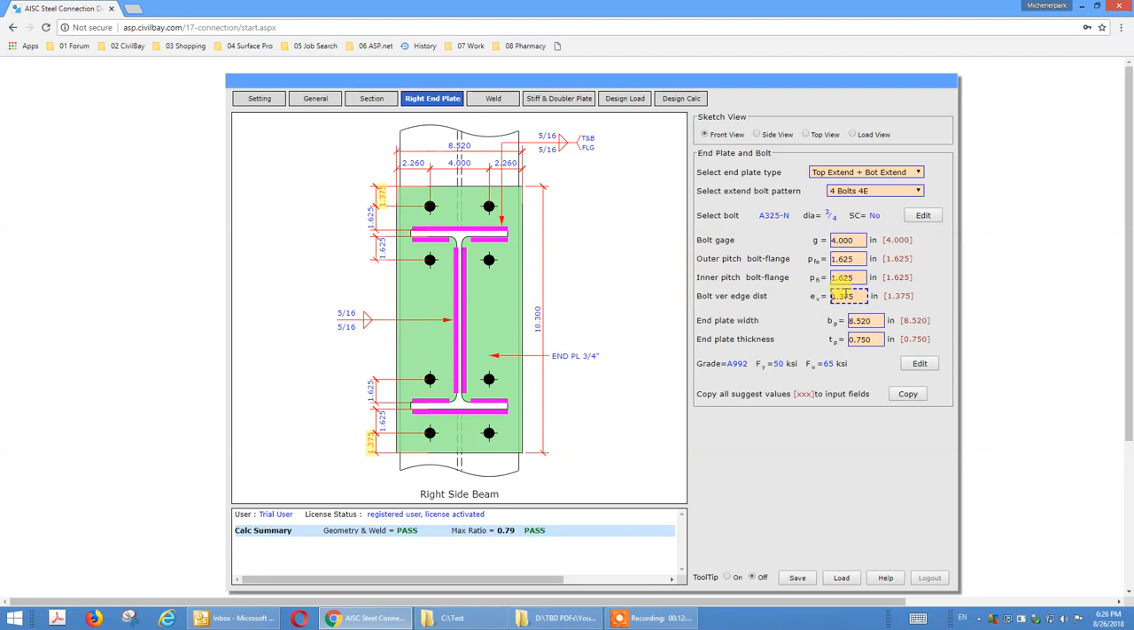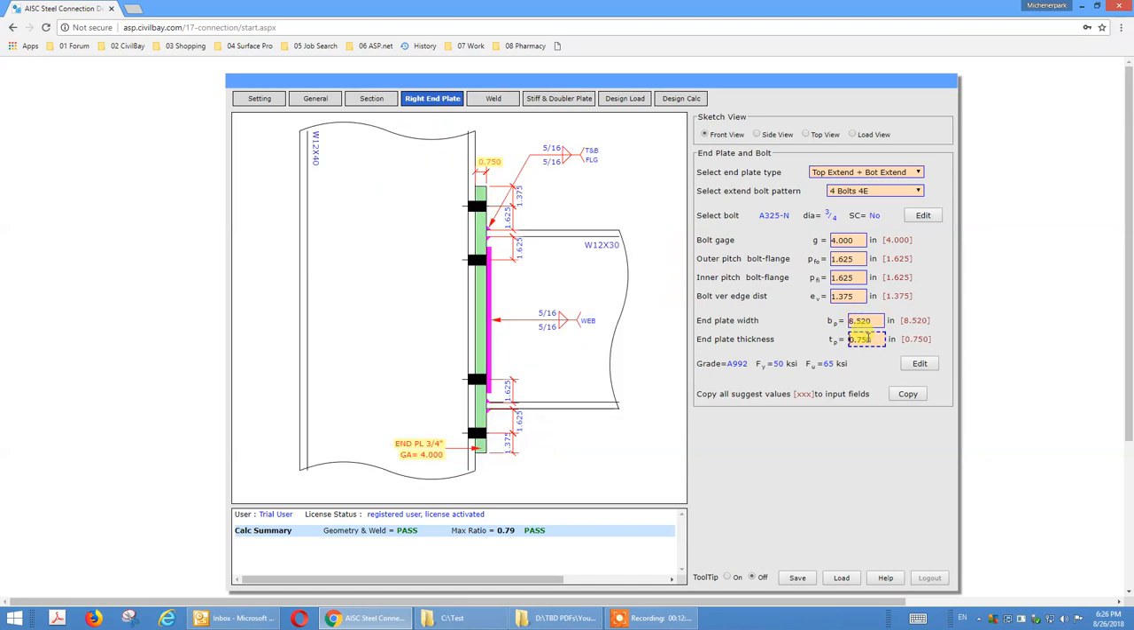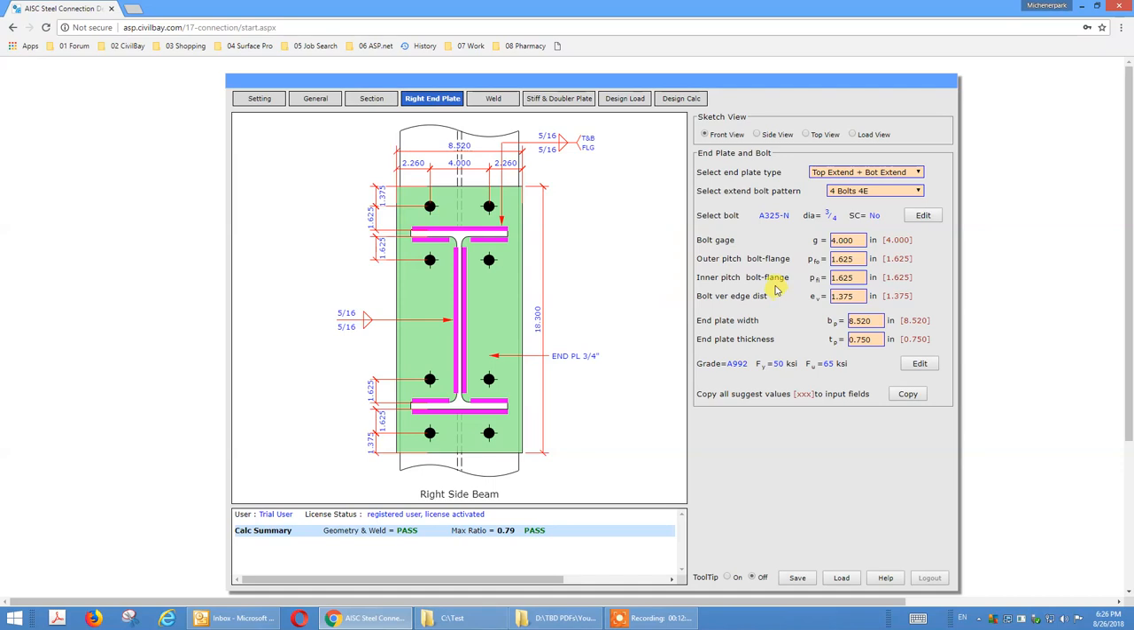So the edge distance gets highlighted here, and also plate width and plate thickness, like this. So this is the highlight feature. With this feature, it is easy for the user to understand what this input is for and where it goes in terms of the specific connection. It links the input to the specific dimension on the sketch, so there won't be a mistake for that input. It's like a tooltip of some kind. Users have a very good understanding of the input and won't make mistakes with this highlight feature.